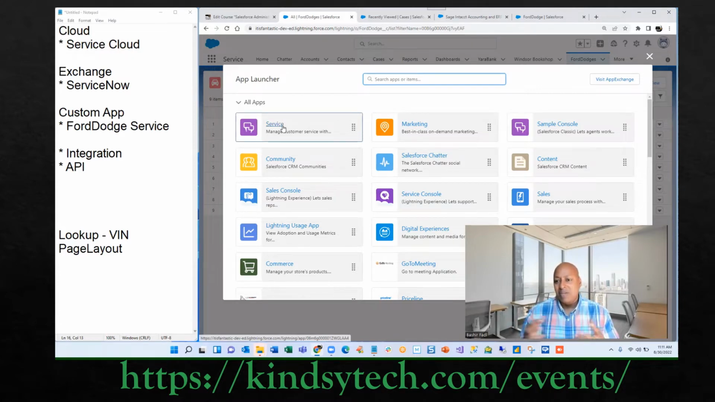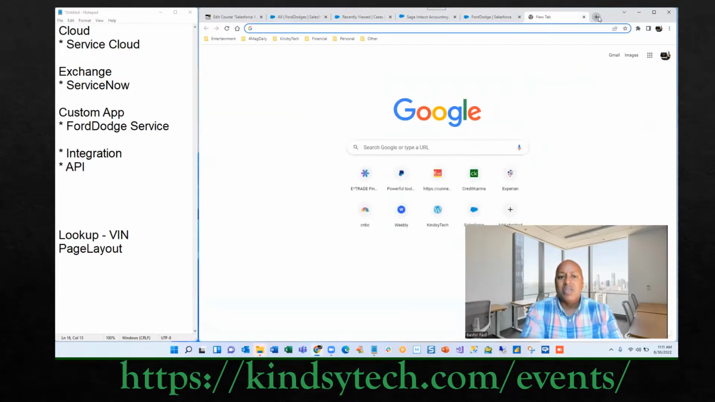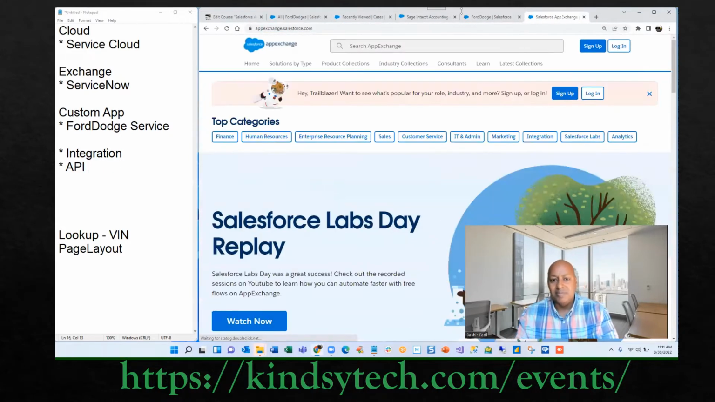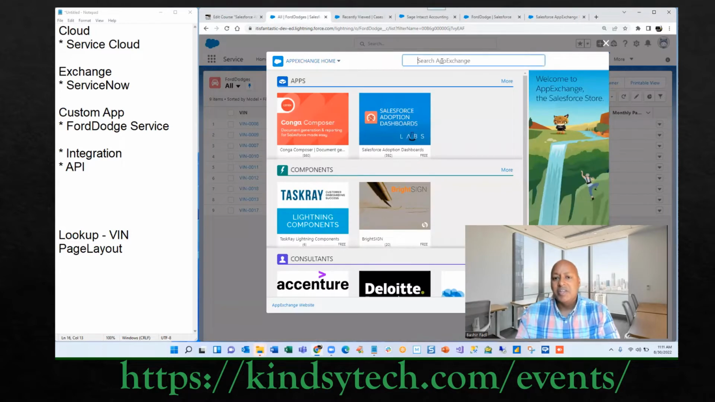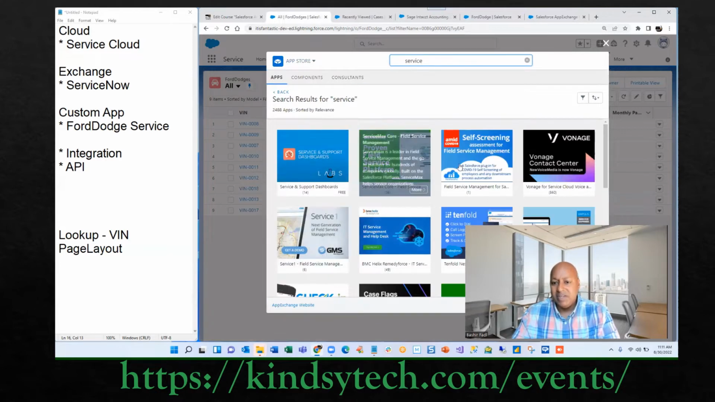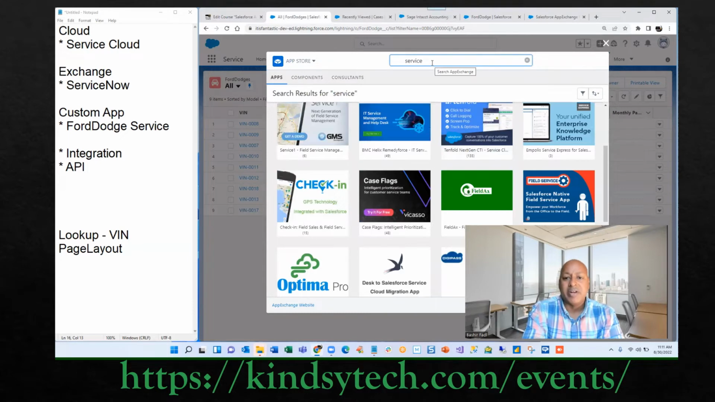Yes, we have the App Exchange, which is kind of like an app store, basically, if you use Apple or Samsung or Droids or anything else. In the app launcher, you could go to visit App Exchange, or you can go to their website directly, appexchange.salesforce.com. And in here, you can search for what you're looking for. I'm looking for something that does service, customer service. I'm going to find a lot of different things, see what I like the most. One of the famous products is ServiceNow.